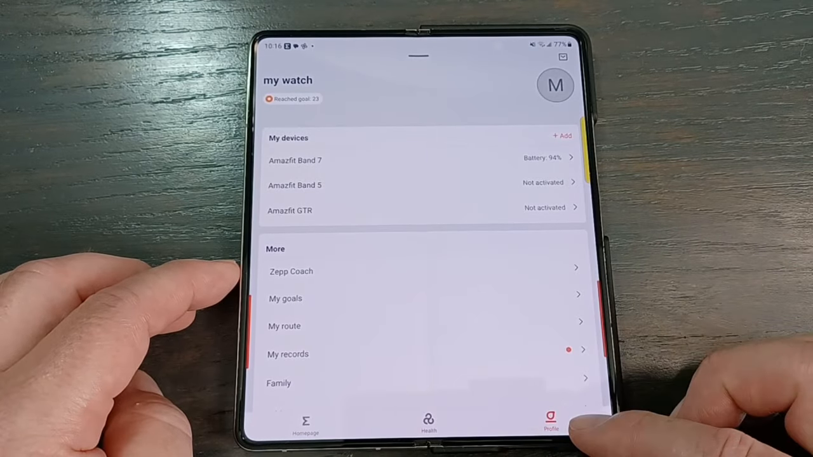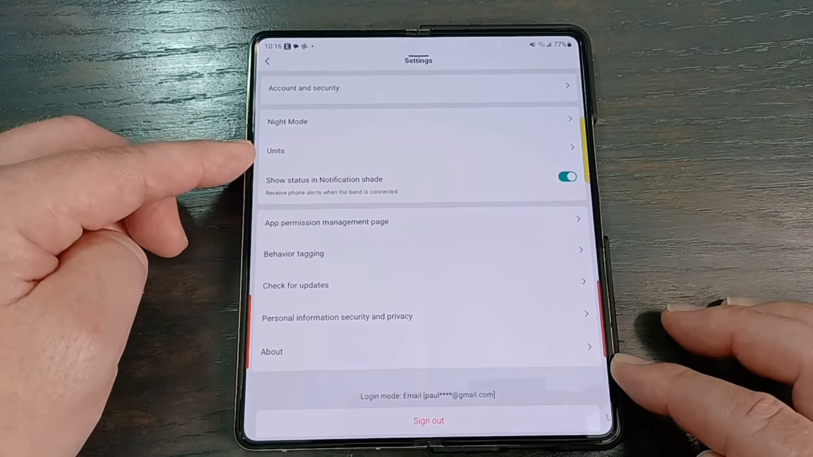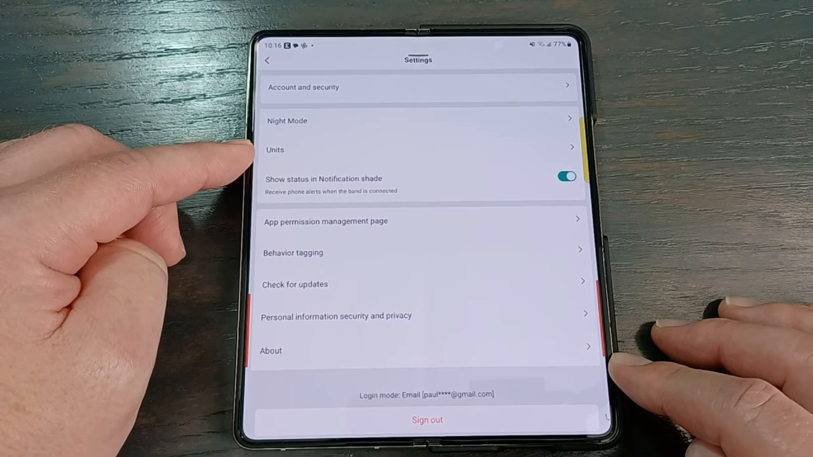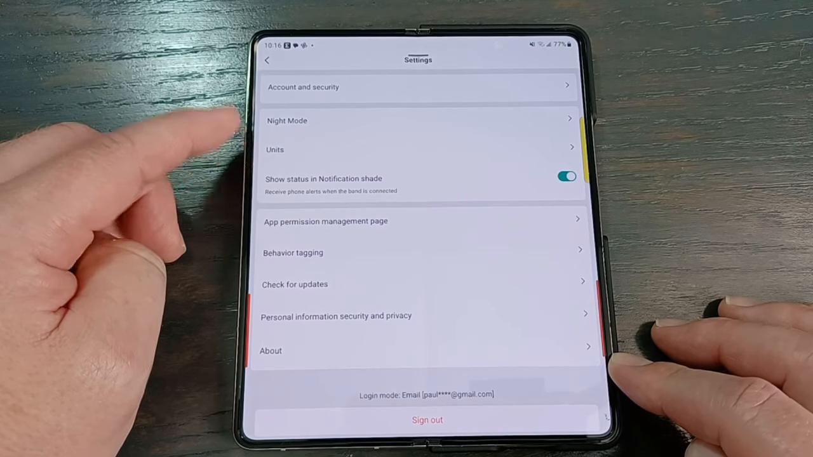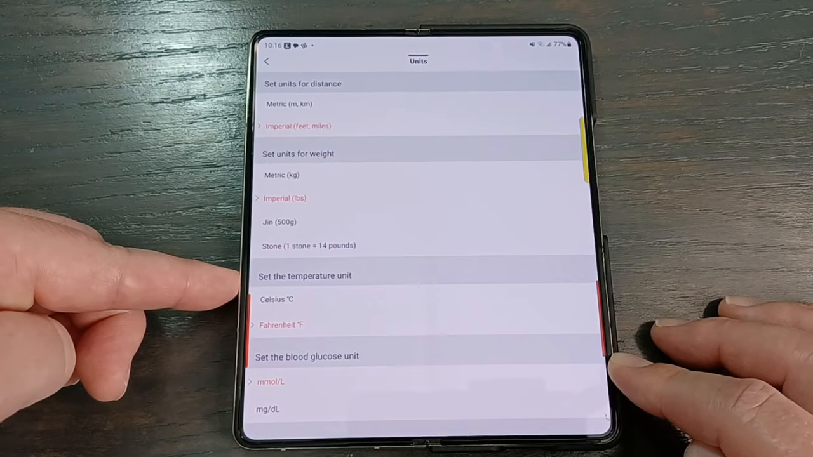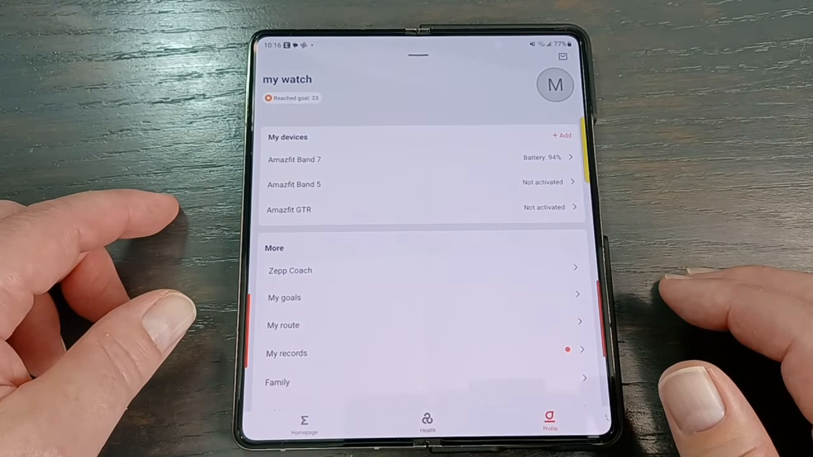If you go to the profile portion of the app, scroll down, and hit settings and units. I just want to show you this because with my watch, I had to do it once and then it kind of reverted back to the old way and I had to set it again. So if you hit units, you pick which one you want, and if you need to change it, that's where it is.